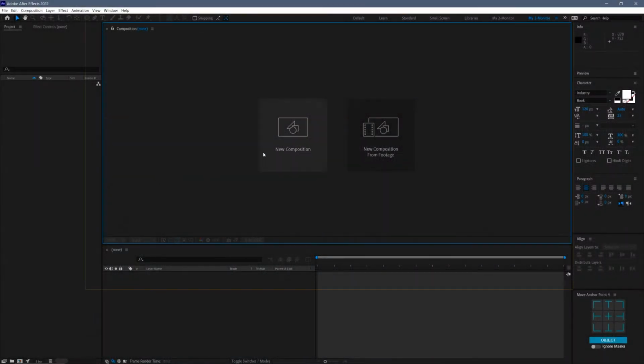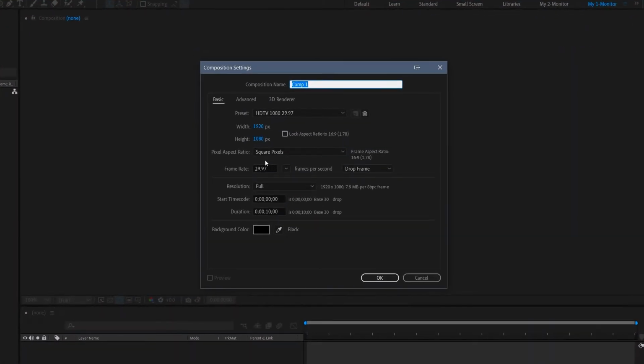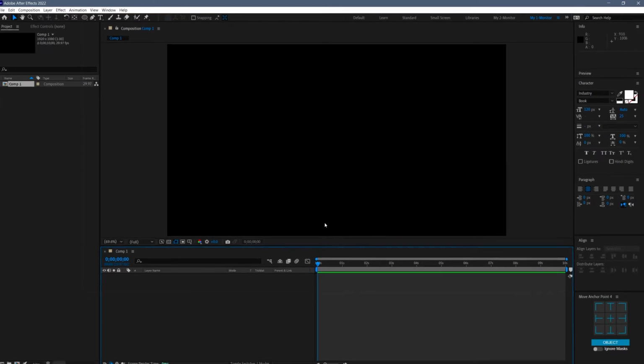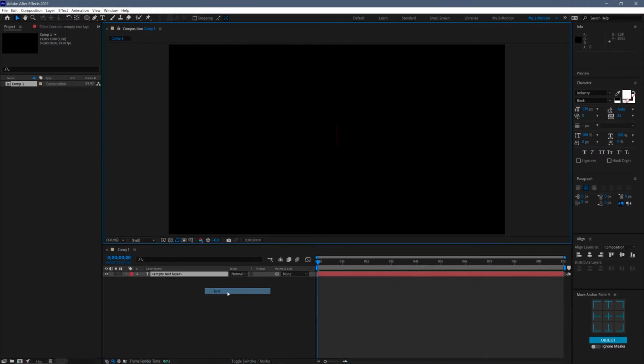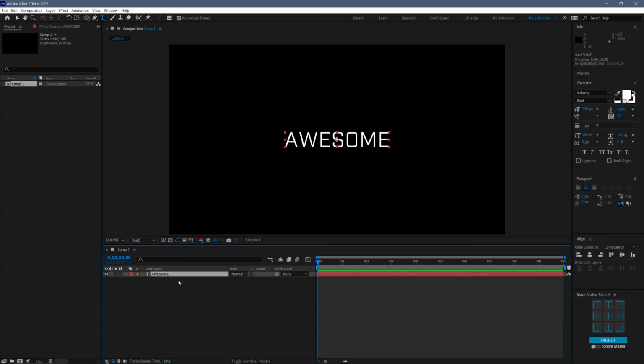With After Effects open, I'll create a new composition. Standard 1080p is fine, 10 seconds, click OK. Next, I'll create a new text layer, but really any layer will work with this. You can type whatever you want in here, I'll type awesome. With the layer selected, I'll tap T on the keyboard to bring up the layer opacity.